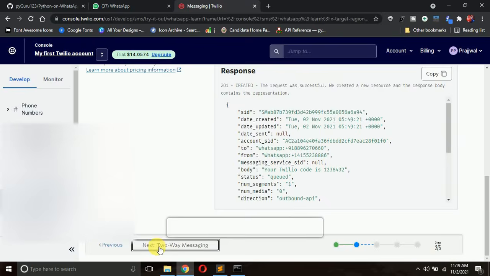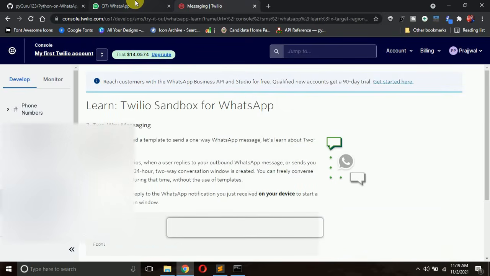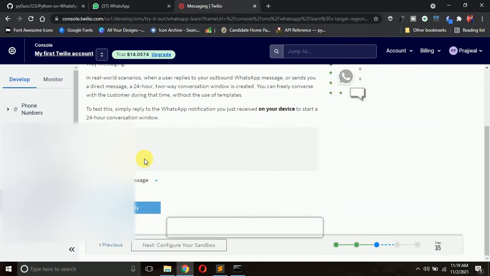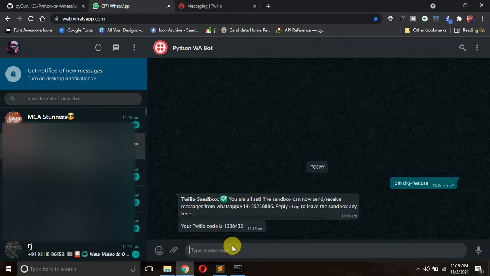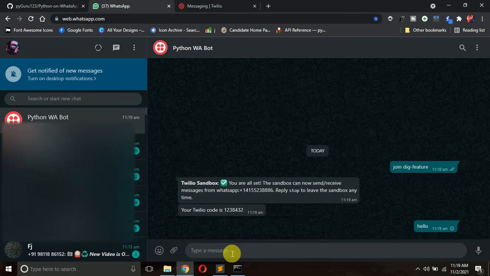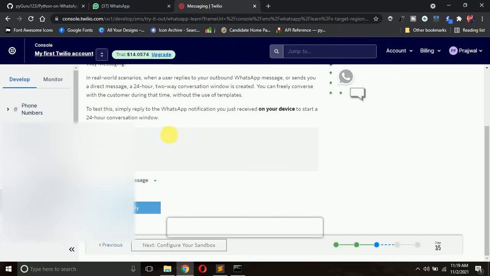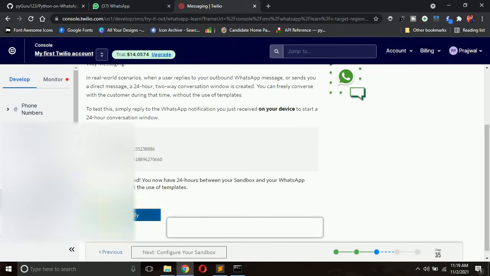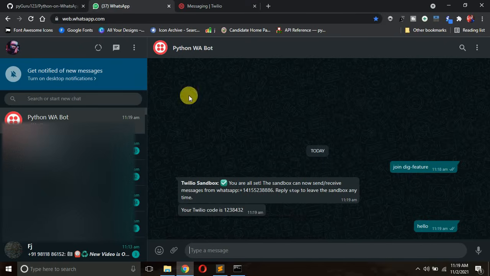Now just click next, two-way messaging. Here we have to send some message to this particular number. You can send any message. Let's say I'm again sending hello. Once we do it, we will get a response from Twilio. So yes, we have sent the message. Now click send a reply and it will send a response to us here.